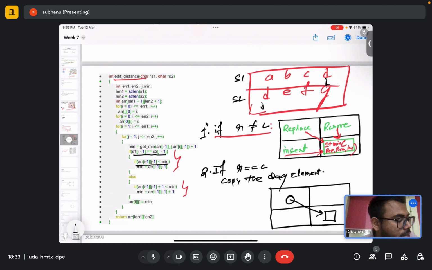Okay, so i minus 1 is equal to j minus 1. If arr[i-1][j-1] is less than min, then arr means this table they are talking about. Min is equal to arr[i-1][j-1]. So min is equal to the minimum of, you just copy it. Otherwise you do 1 plus arr[i-1][j-1]. Okay, fine.